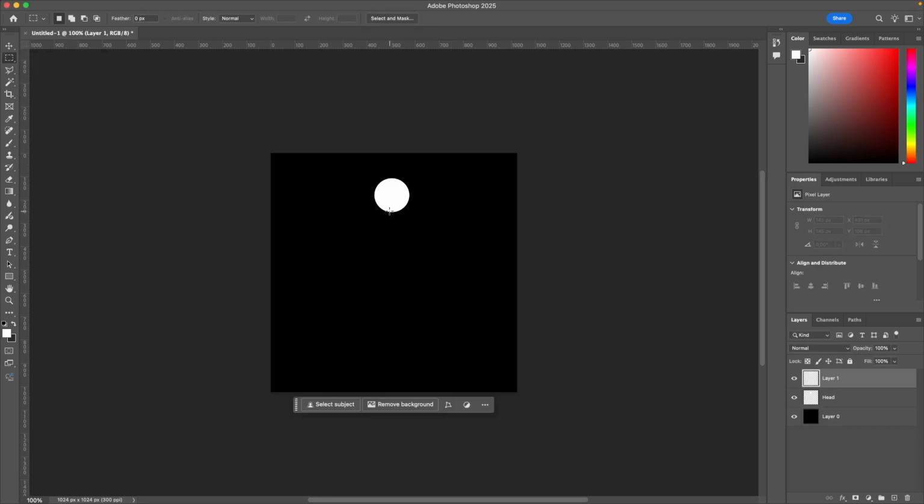First, open Photoshop and draw your character using separate layers. For example, create different layers for the head, body, arms, and legs. This will help when we animate and rig the character later. Keep it simple, we're using a white stickman for this tutorial.